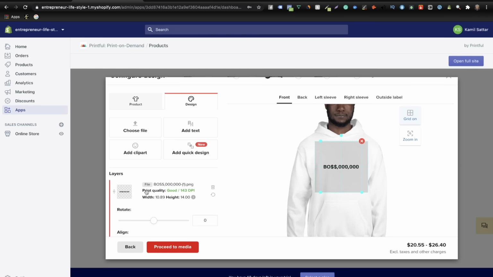Now this is something that you should be keeping an eye on, this print quality good, because at the end of the day, that's telling you how good your design will be printed on the hoodie. If it says poor or bad, that's not good. You want it on good, and that is it. Anything worse than that, you do not want to be doing, guys. If it's worse than that, it will give you some suggestions like making the image bigger, smaller, or whatnot.